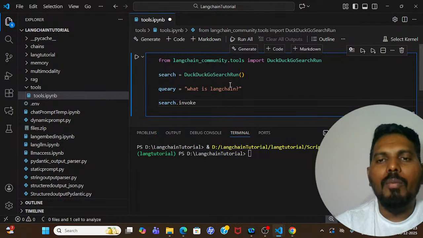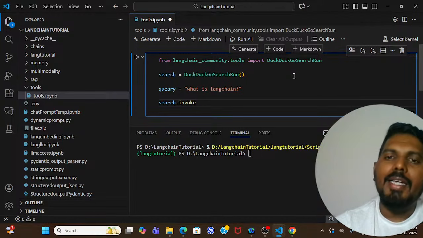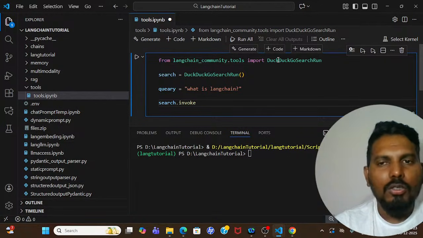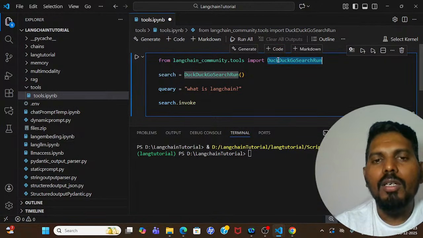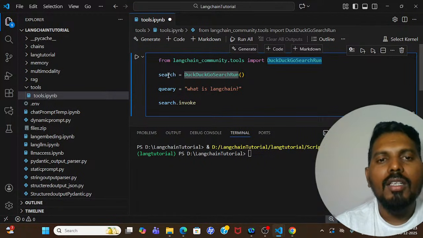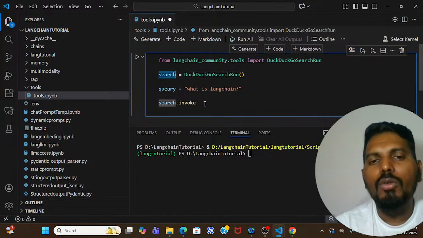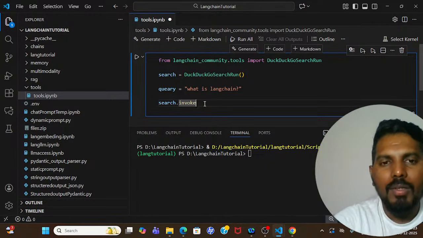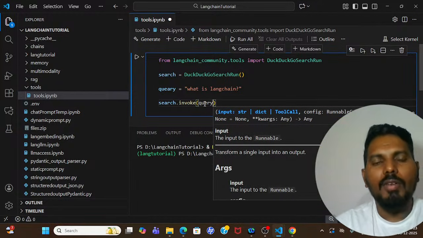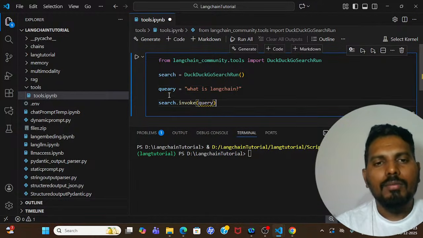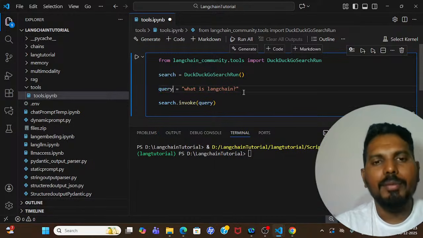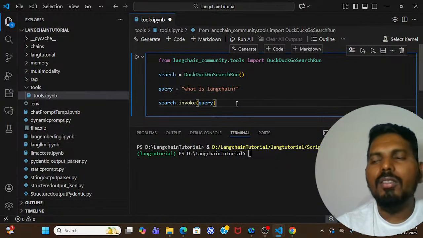That's it. Not only DuckDuckGoSearchRun, for any pre-built tool you have to follow the same procedure. First, import that pre-built tool and create an object of that class. Using that reference variable, you use the invoke method. The invoke method accepts your query. All right, let me paste the query. Yeah, there is a spelling mistake. Let me correct it. So this is how simple it is to use any pre-built tool.